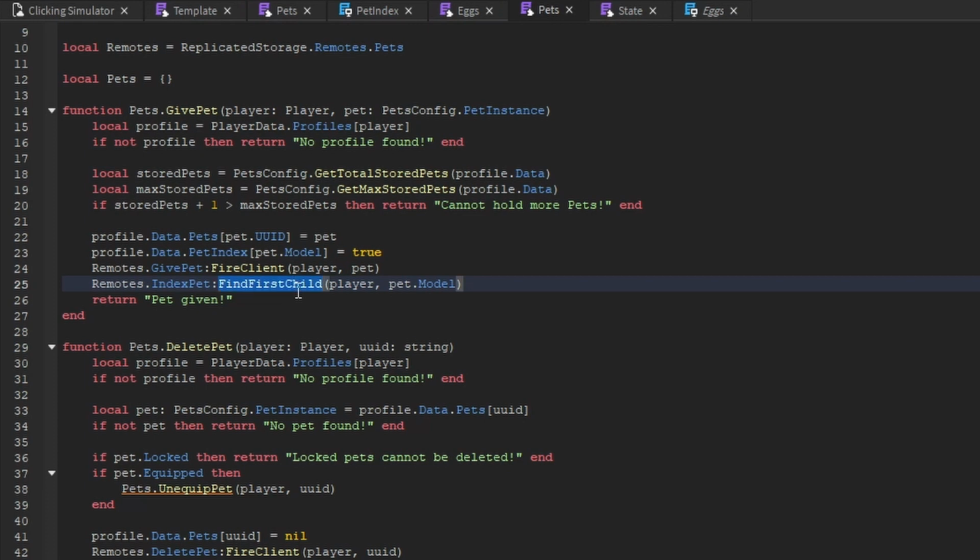Turns out I made another mistake as well. I don't know how I didn't realize this. I guess I was moving pretty quickly. Of course, we're not supposed to use find first child on a remote event. We should use fire client, and then that'll fix that.